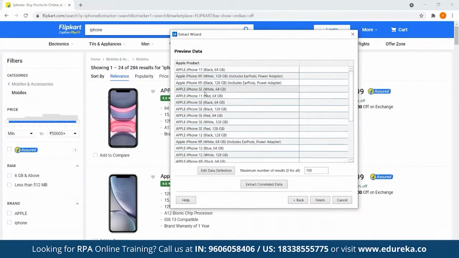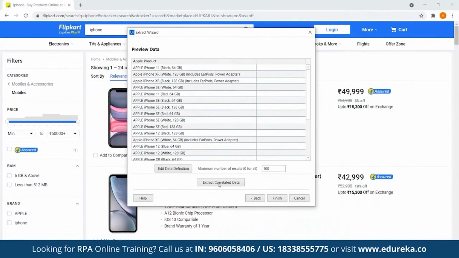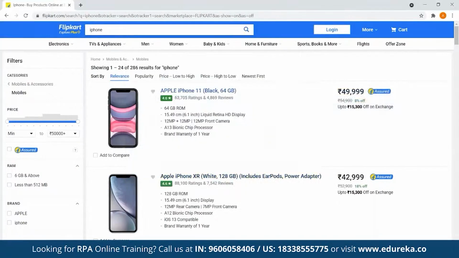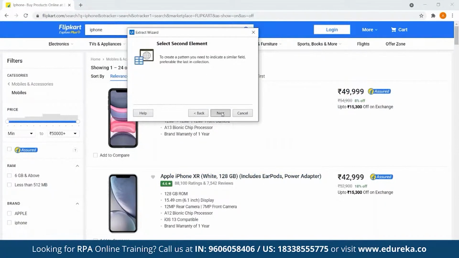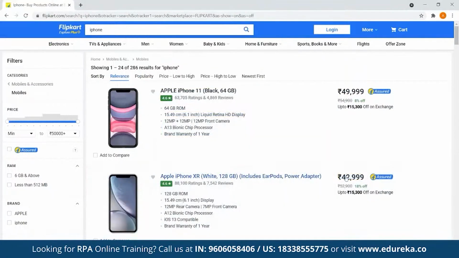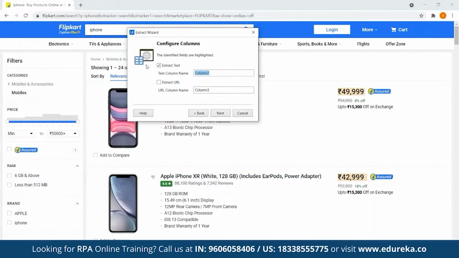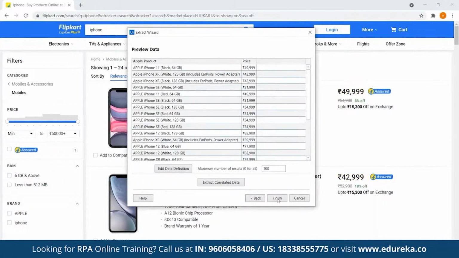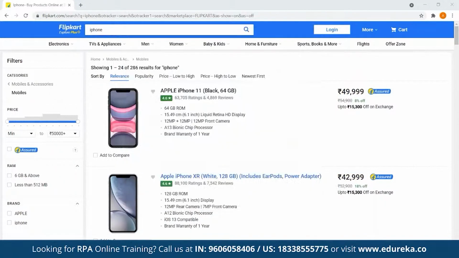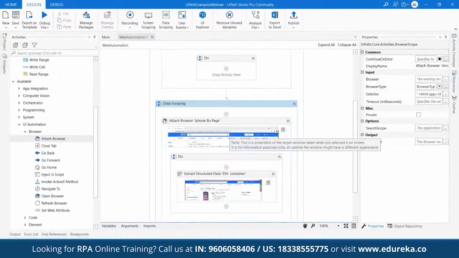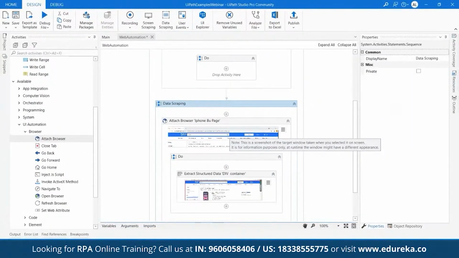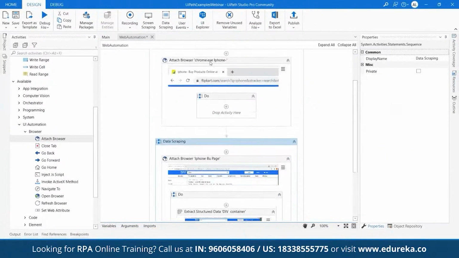Then along with the iPhone product name, I need the price also, right? For that, I have to click on this extract correlated data, go here and indicate the price element. And you have to indicate one more price element so that it can capture the pattern. I'll say price. Then next, finally, finish. So here the data has been created, and exactly, the code has been written.